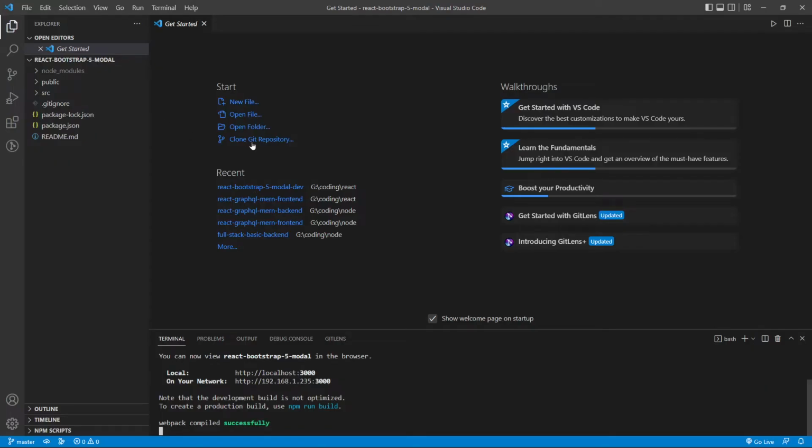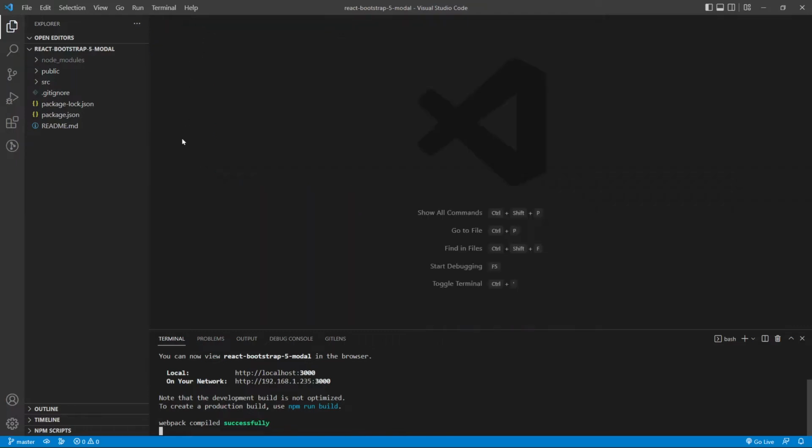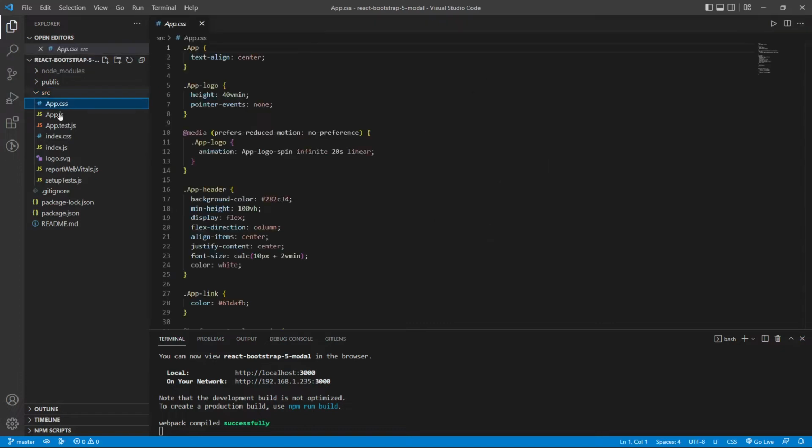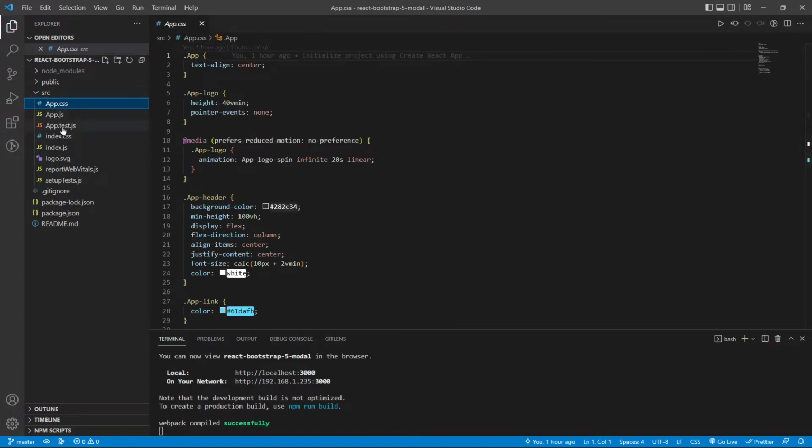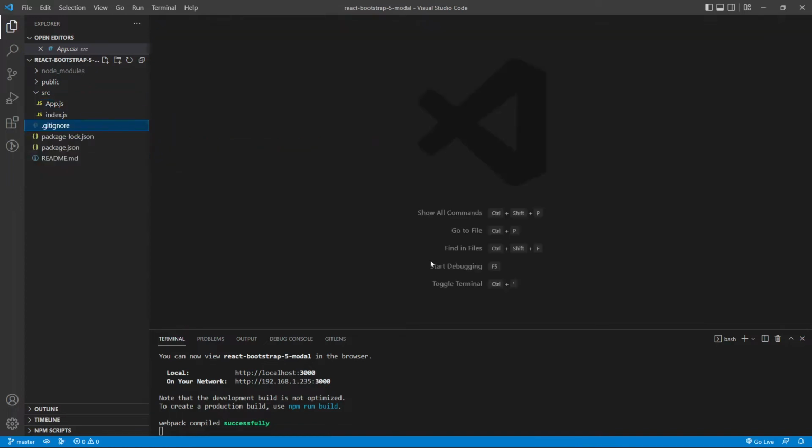Okay, so back in VS Code, the next thing that we need to do is just to close this get started window, but we also need to remove some of the files that were installed when we ran the command create-react-app, because we're just not going to need them in this application. So we can get rid of our App.css, App.test, index.css, logo.svg, reportWebVitals.js, and setupTests.js, and we can just delete those.